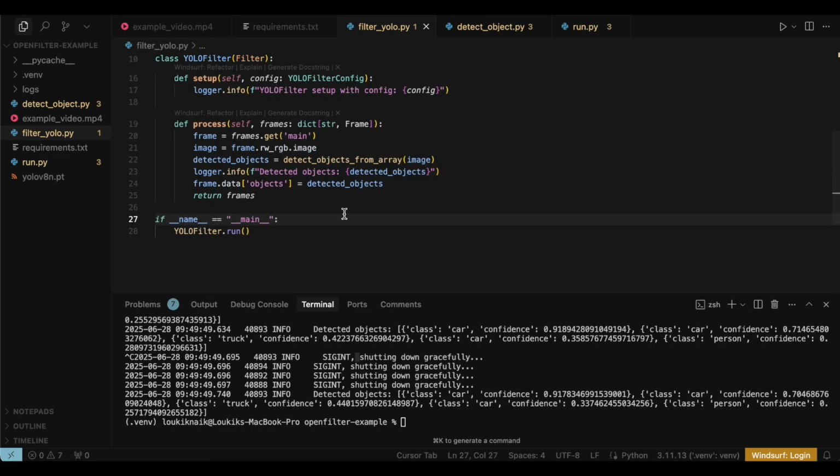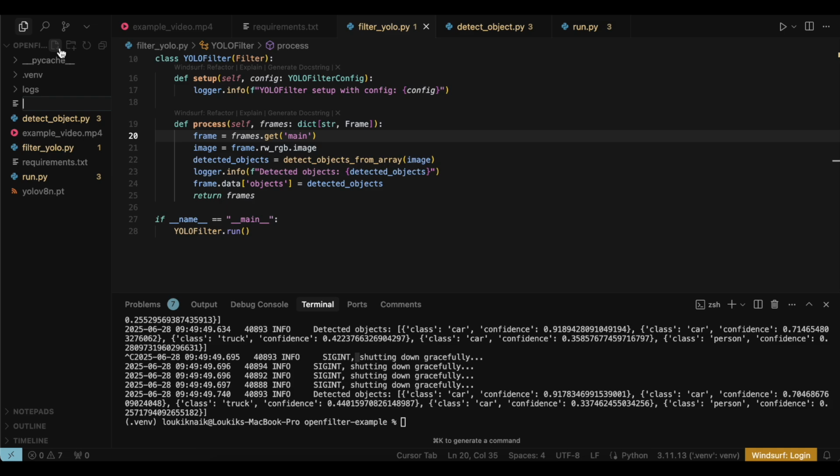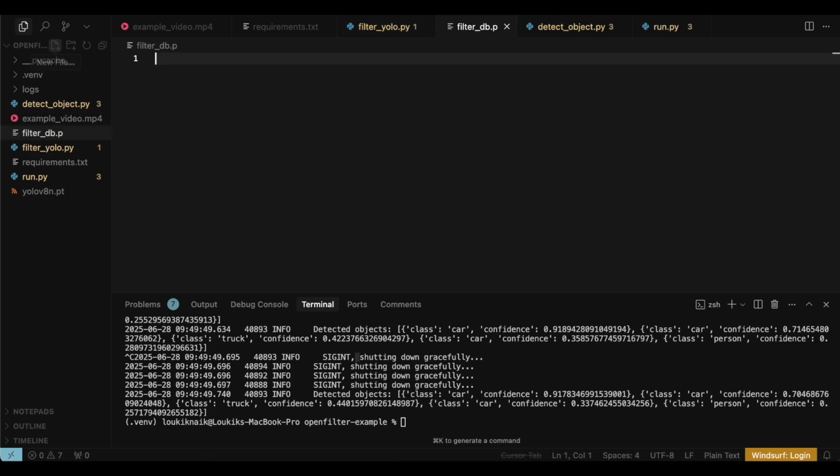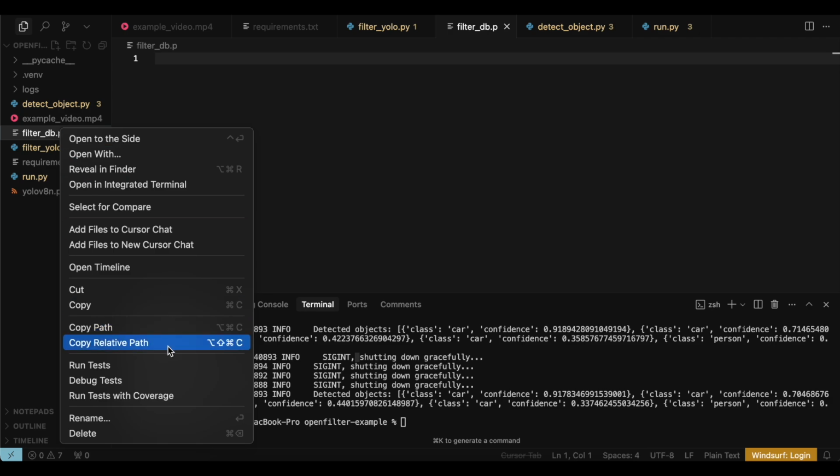So now that we have this YOLO filter that detects objects and sends them downstream in this data dictionary, we need a downstream filter that processes this objects dictionary, detects the change in the person count, and logs it to a DB. So for that, let's create another filter, that is filter DB.